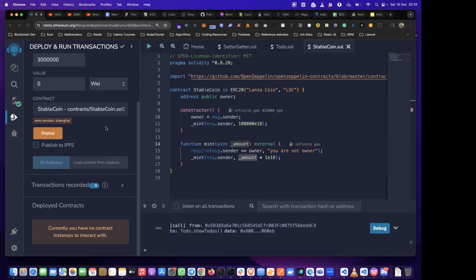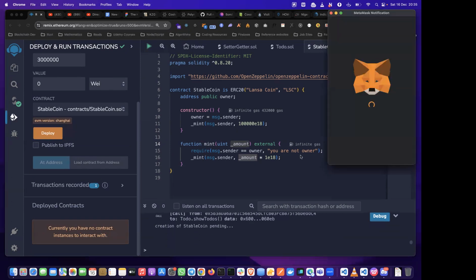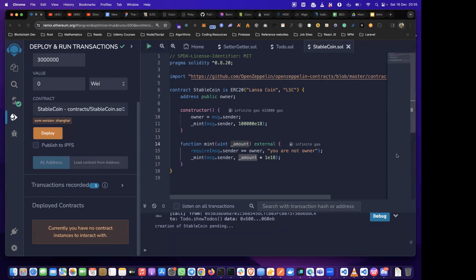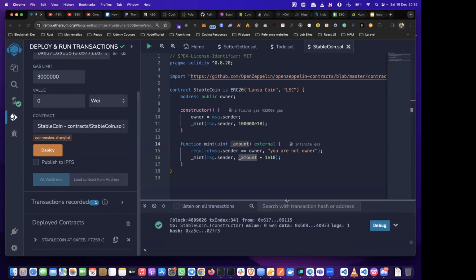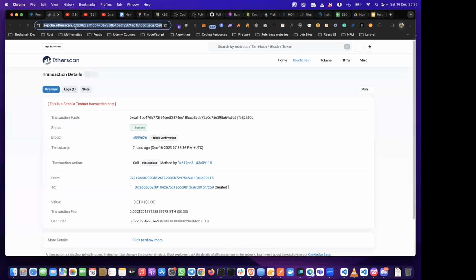Now, to deploy this contract, if I click deploy, watch, MetaMask will pop up for me to sign this transaction. And I'm going to sign it. Watch, guys. And wait for the transaction to confirm. This is live blockchain deployment. This one is no longer a Remix environment. Now, this has been deployed. Let me click view on Etherscan. I'll send this stuff to you guys.